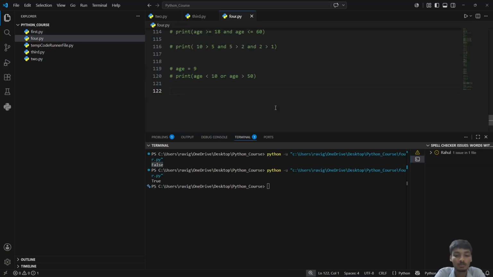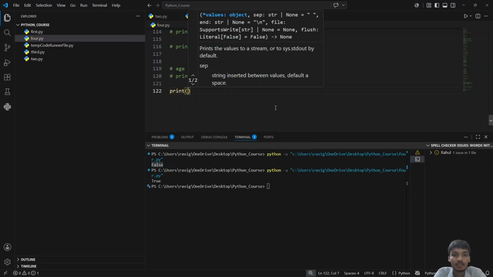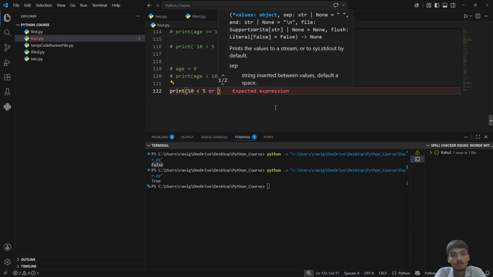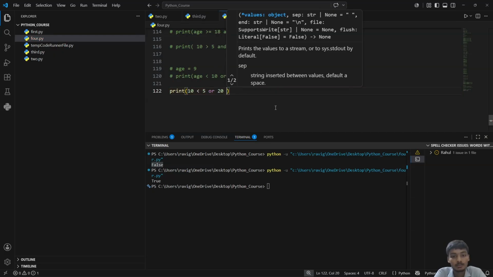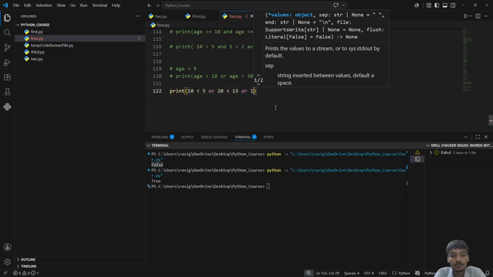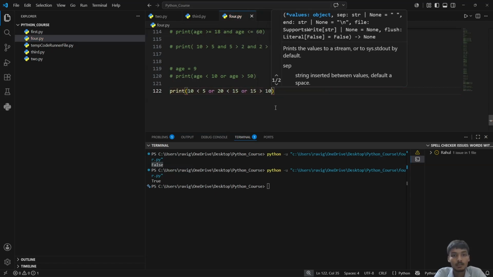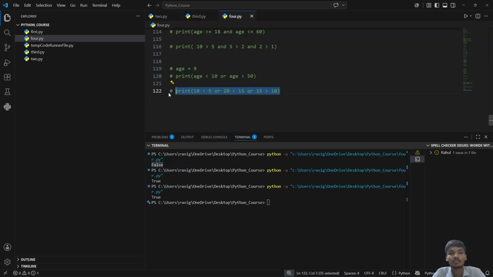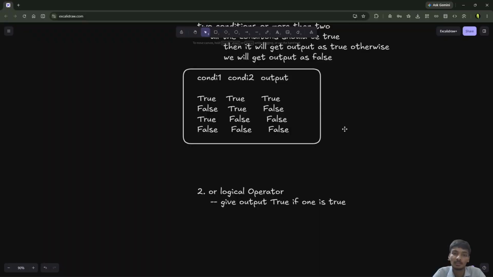Also here you can add multiple conditions, like if I write here 10 is smaller than 5, it is a wrong condition, and 20 is smaller than 15, it is also wrong. Or if I write here 15 is greater than 10, so we have only one right condition. Okay, so it will give us true. That's how this OR operator works.